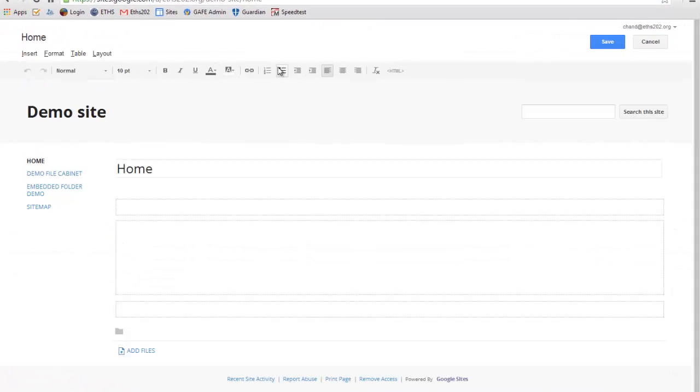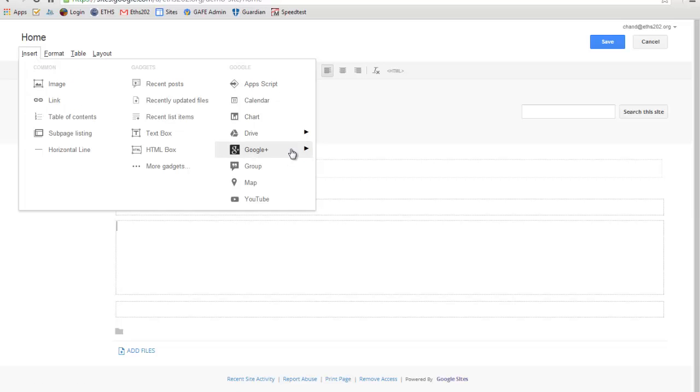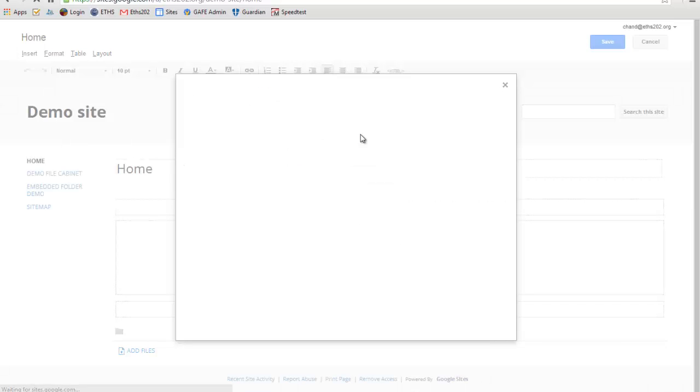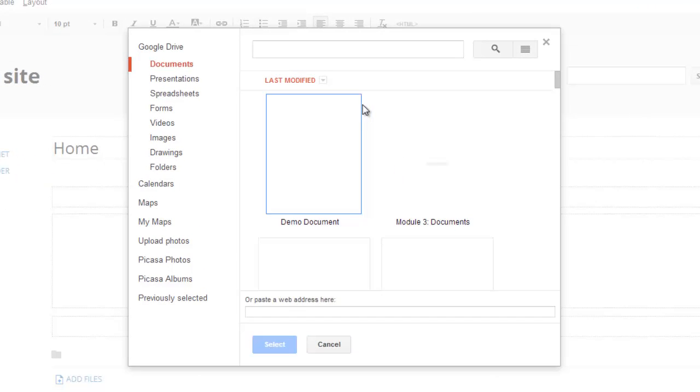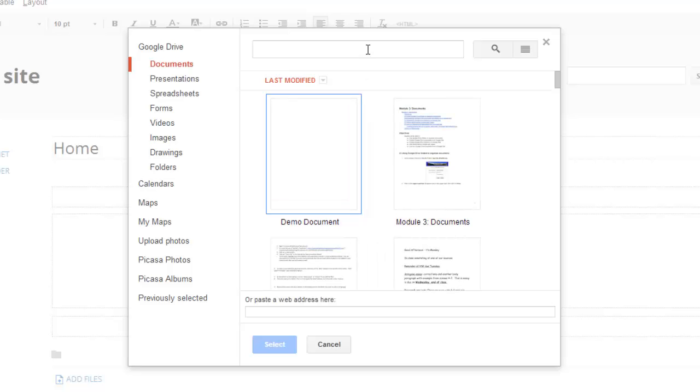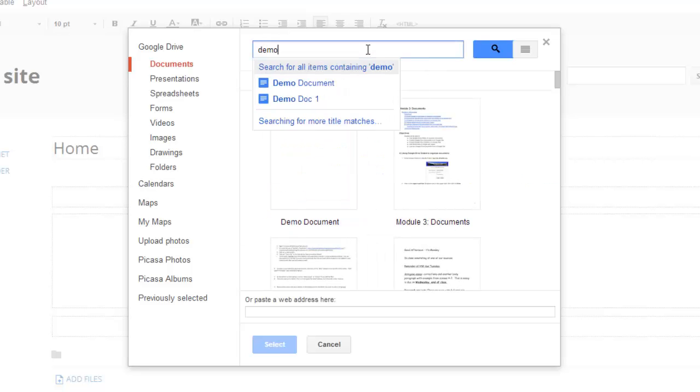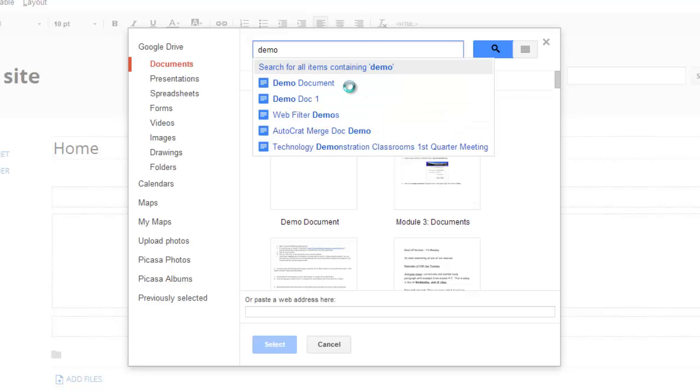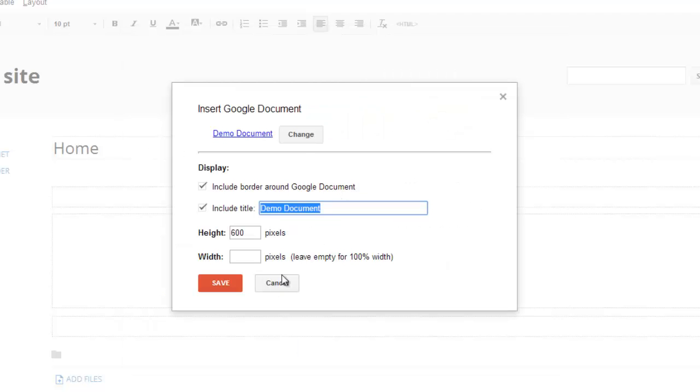Note I see my toolbar now. And I'm going to want to put my document right here, let's say. So I'm going to click on Insert, Drive, Document. And what I'm going to see is all my Google Docs here. So I can search. If I know I want to find a document called demo document, I'm going to search for it so I can see just which ones I want.